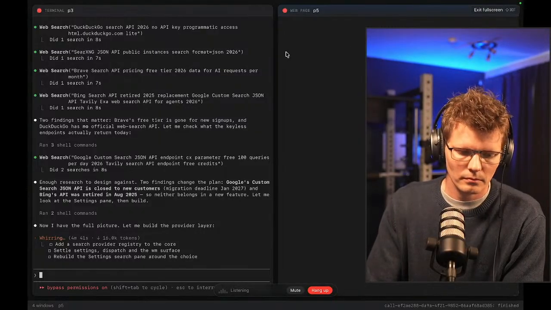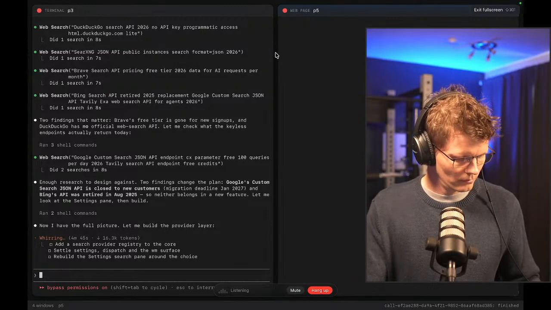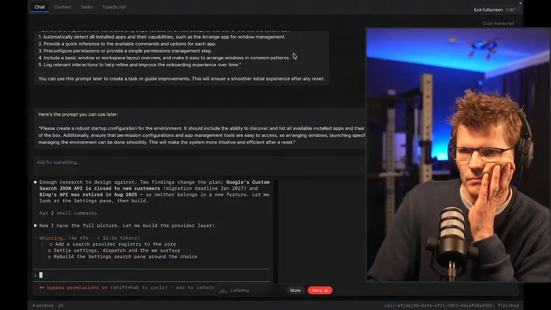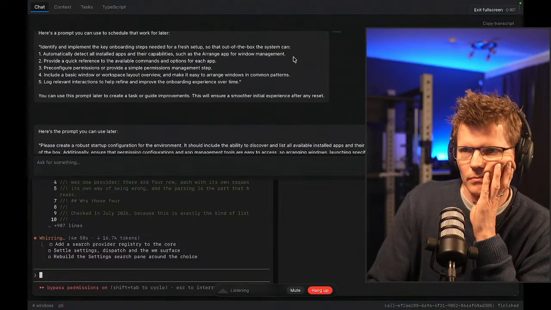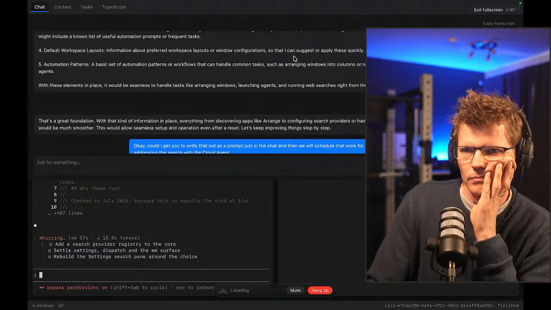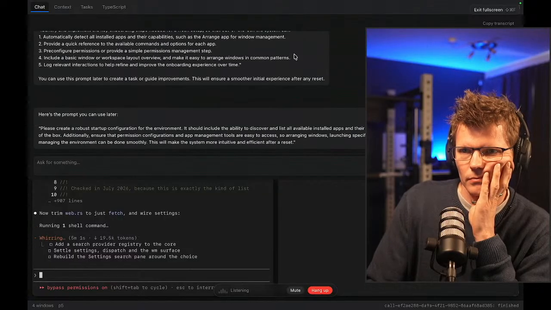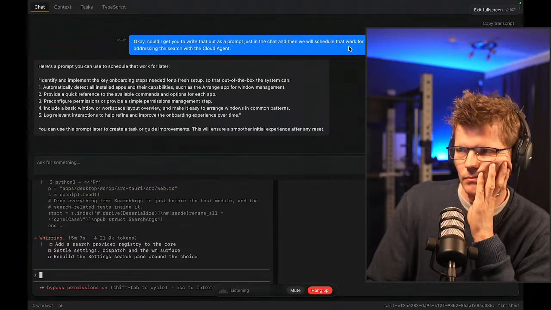Here's the prompt you can use later. Please create a robust startup configuration for the environment. It should include the ability to discover and list all available installed apps and their commands right out of the box. Additionally, ensure that permission configurations and app management tools are easy to access, so arranging windows, launching specific tools, and managing the environment can be done smoothly. This will make the system more intuitive and efficient after a reset.